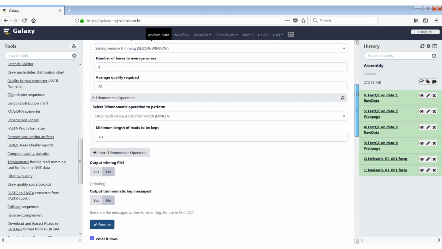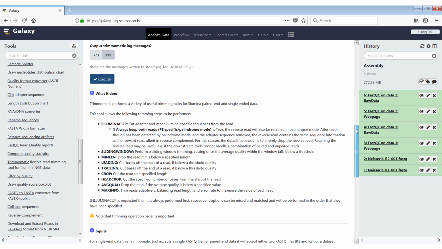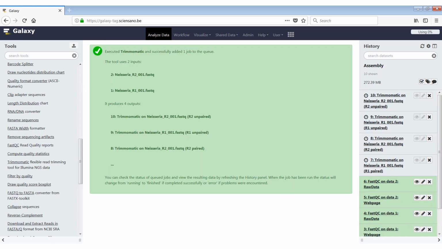For a detailed overview, you can go to the help section over here, and there it shows you all the possible options that you can set. But for this example, the only thing that remains now is clicking execute. And you see that 4 output files will be created. So it's running now. We have 2 paired ones, the R1 paired and the R2 paired. And we have 2 unpaired ones, the R1 unpaired and the R2 unpaired.